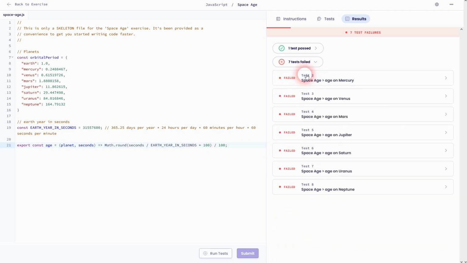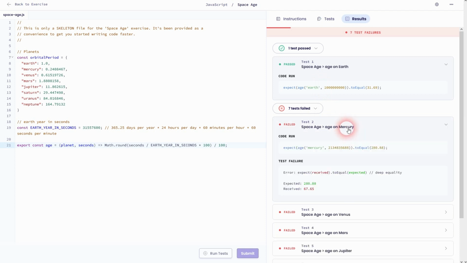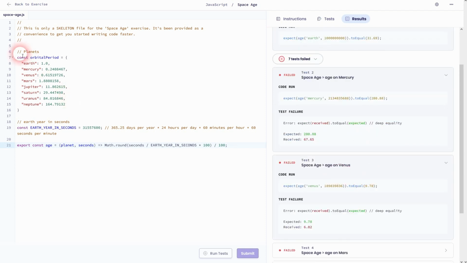So this test 2, let me go back to test 1 up here. So we've solved that. It's exactly 31.69. So we're good here. But for now we haven't really looked at the planet. We've just used Earth, and for Mercury and Venus it doesn't work. So we have to find a way to use our orbital period. We can just do that right here by dividing our seconds before we rounded them, and we'll divide them by orbital period. And then use planet. So it's an object, and we use a specific planet to find the related orbital period. So I use our second parameter right here. And if I run it now, we've passed all of the tests.